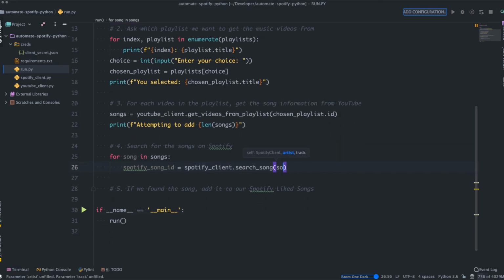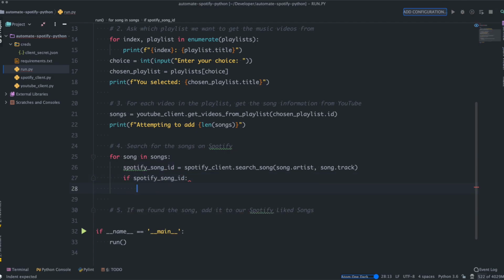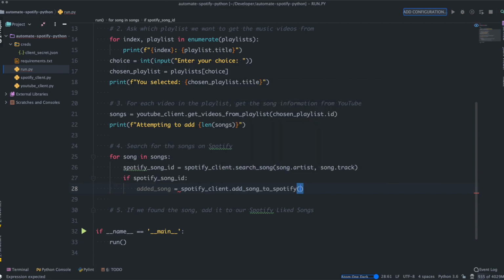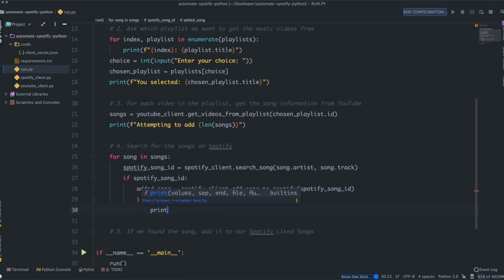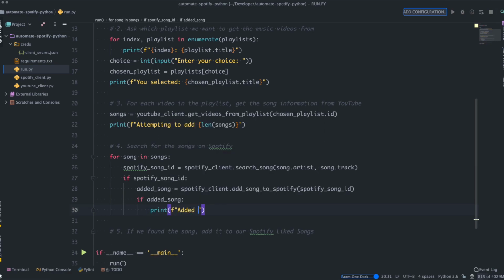And then, to be honest, we can finish off here because the next bit of code is quite straightforward. We just want to make sure that as long as we got a Spotify song ID back, in other words, as long as Spotify, that request, we found a song, then we want to add that song to our liked songs. And again, we call the Spotify client method that we created earlier, which is add song to Spotify, and here we just pass in the Spotify song ID that we got back, and then we do another if check. If we were able to add the song, then we print, hey, we added the song successfully to your liked songs.